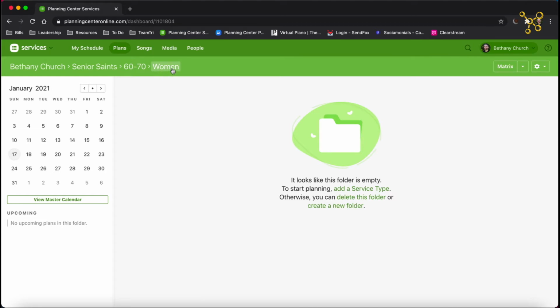Now, one thing to note is that you can't delete a folder if there's a folder or a service type inside that folder. So to get rid of these folders, I have to go to the Women folder, and then I can delete the folder. Then I can delete the 60 to 70 folder, and I'm going to leave Senior Saints. Okay, so that's how you create folders, and you can put service types inside those folders.